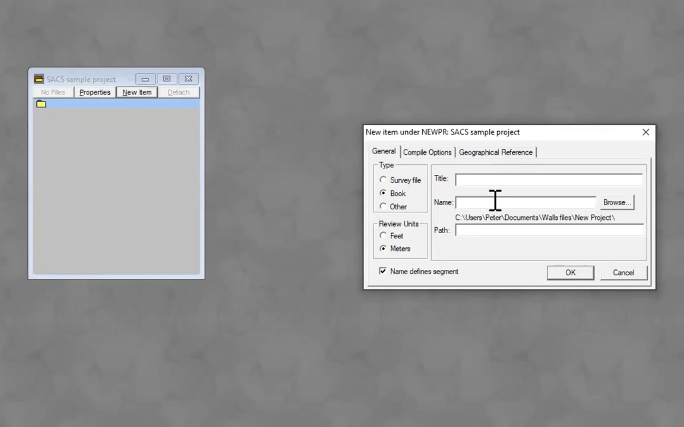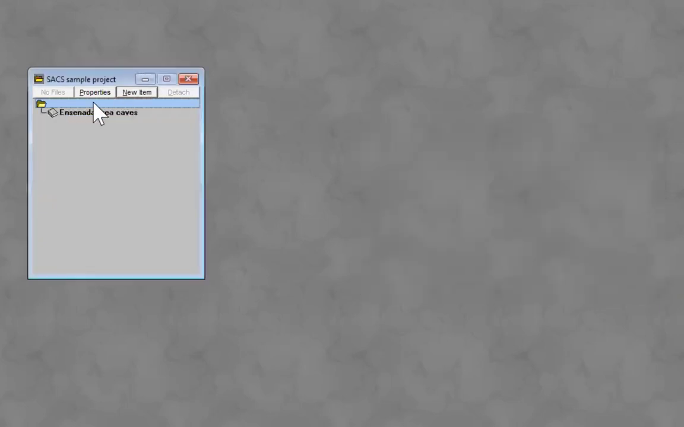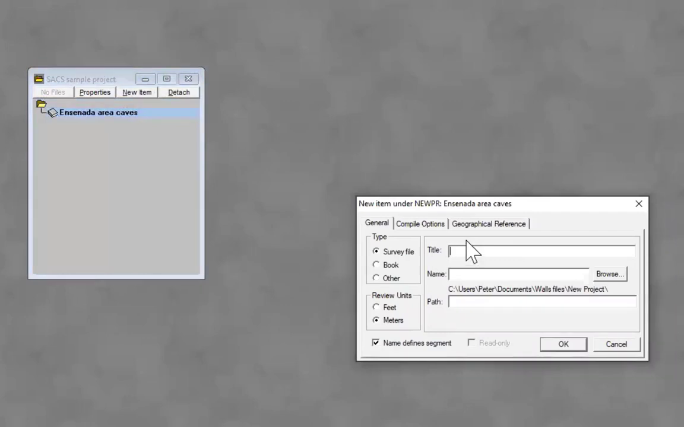I'm going to give it a file name, and I'm going to call it Ensenada Area Caves. So I've created a book, don't have any survey data in there yet, but within this book, I'm now going to create an actual survey file.